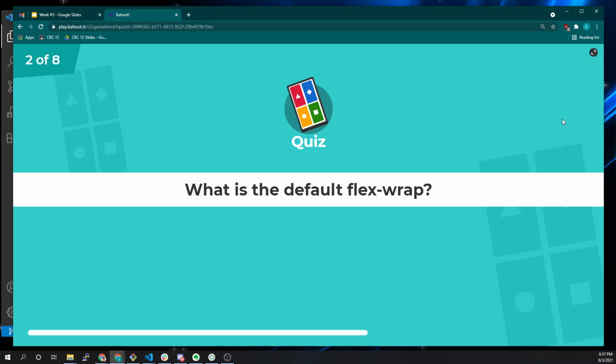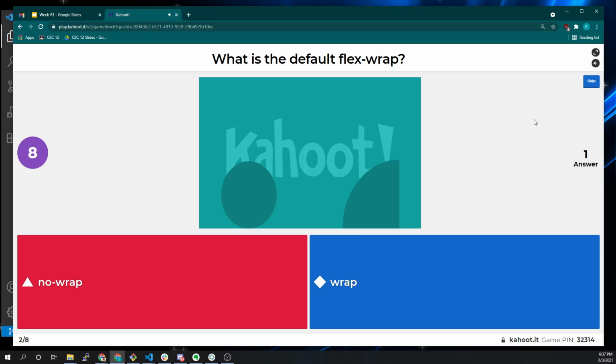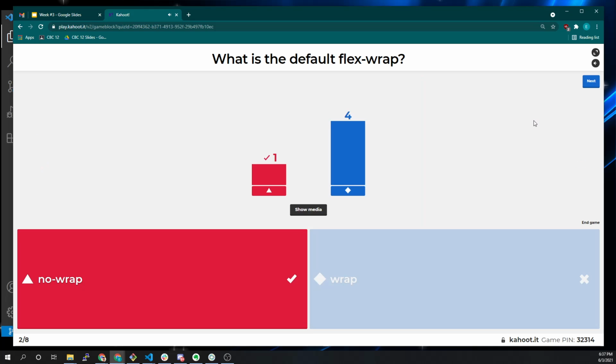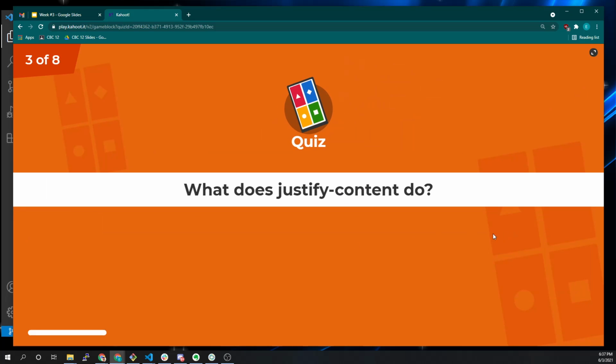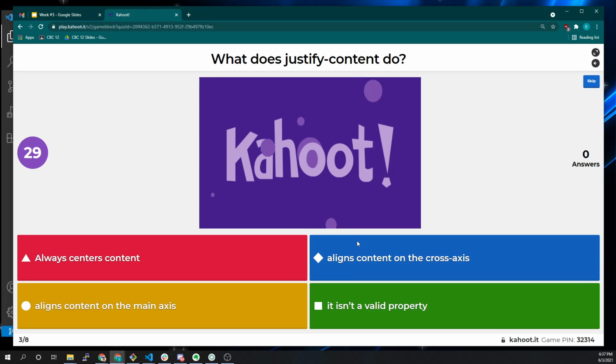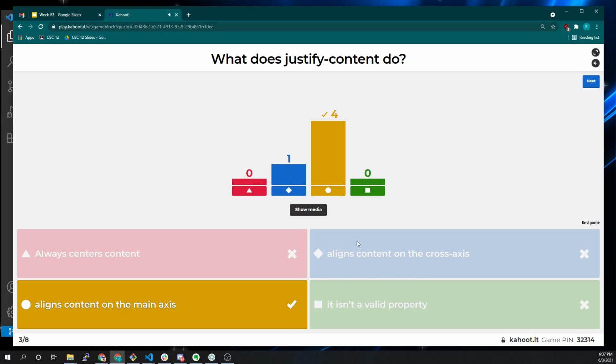What is the default flex wrap? Flex wrap. Oh. Yep. By default, it's going to just consume as much space as it can. It will only do its cool wrapping when you tell it to wrap. What does justify content do? This one's tricky. Yep.